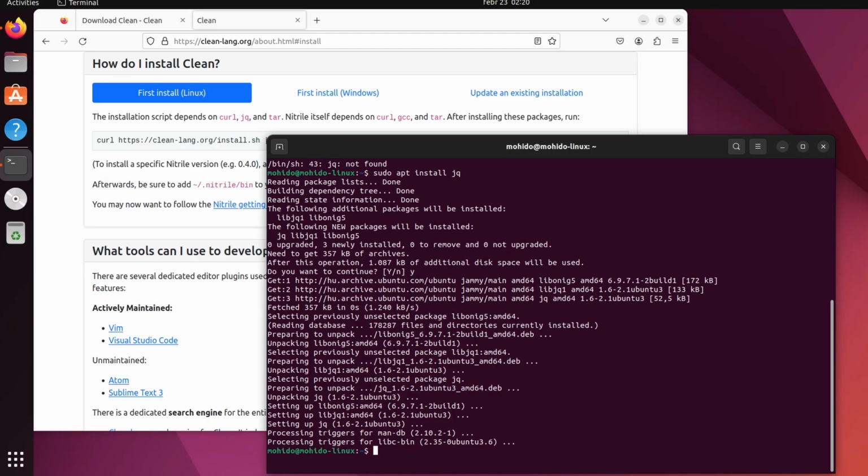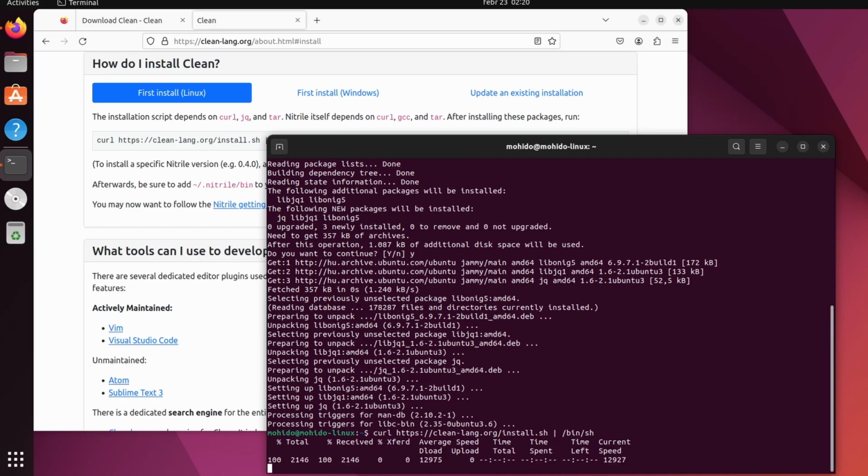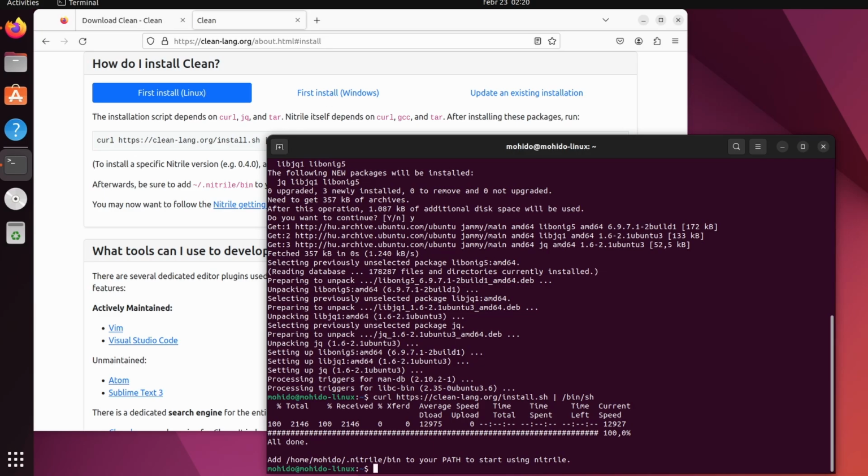Now let's try the installation command once again and see if it can install Nitrile. And it works, and it tells us to put /home/mohido/.nitrile/bin to our path variable. What it is trying to say here is that to be able to use the Nitrile command from the terminal, we need to tell the terminal where to find it.